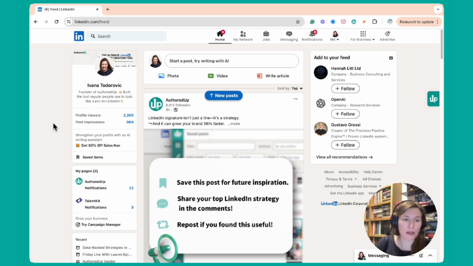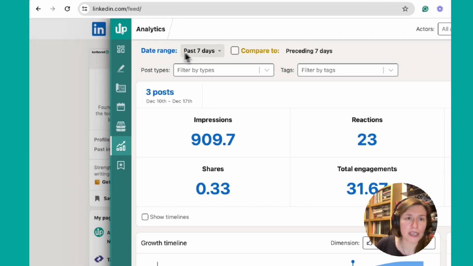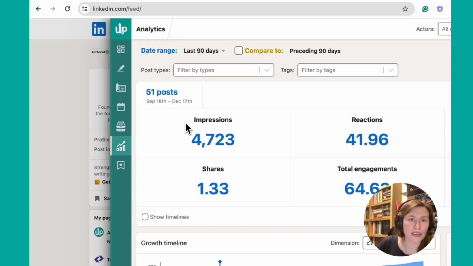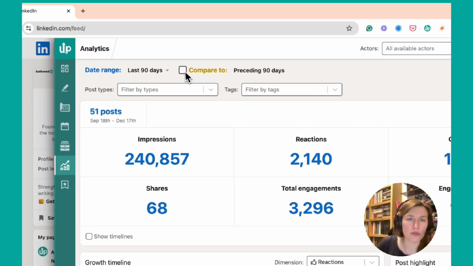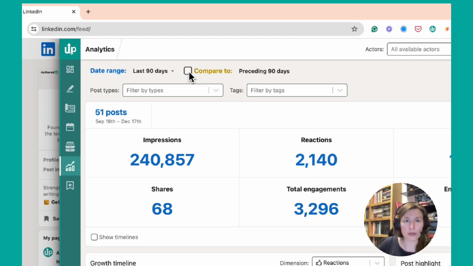I'm going to show you how to use analytics now. So when you open AuthoredUp, analytics is in this tab. You can pick the date range that you want to compare. For example, let's see, last 90 days. I can also set whether I want to compare it with the previous period, yes or no.